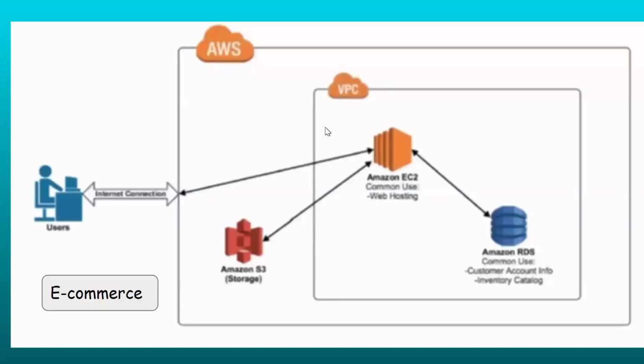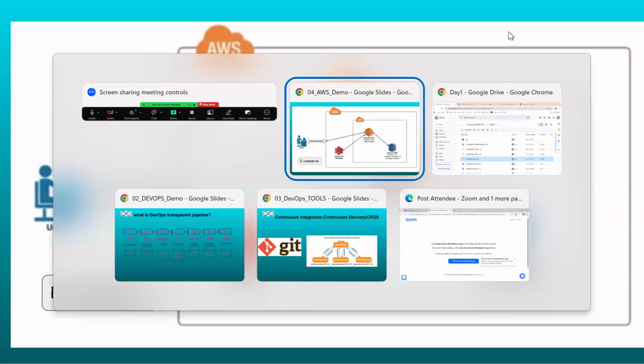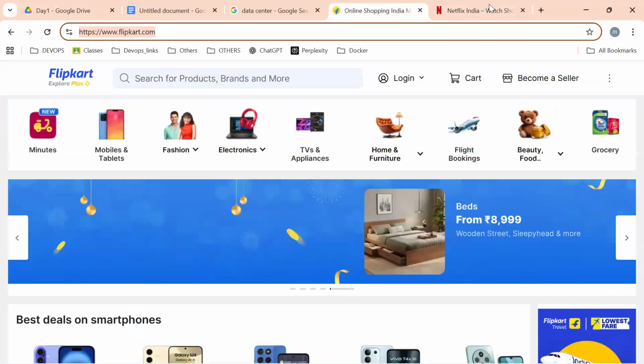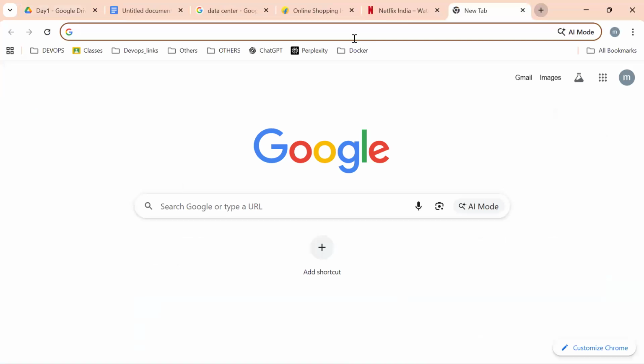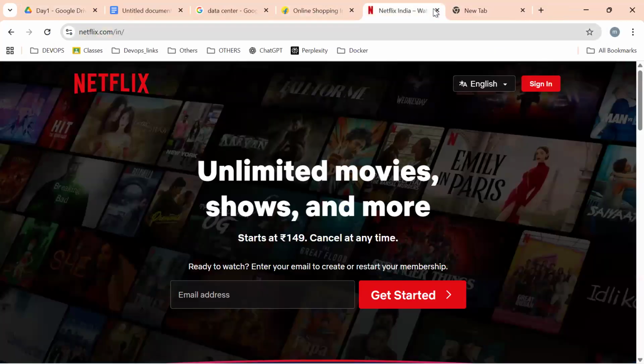Clear. So for deploying our application, which components are required? We can get them from the cloud: network, server, database, storage. On top of this infrastructure, we can place our Flipkart kind of applications, Netflix kind of applications, Prime Video kind of applications, or anything else.